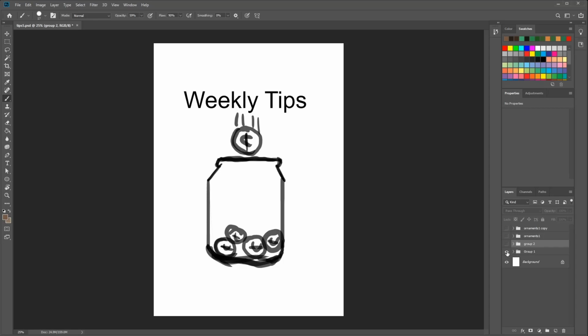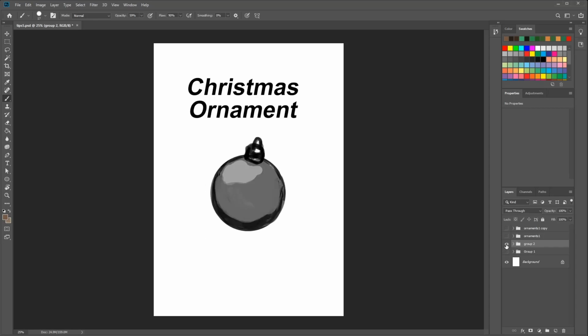And this week, since it's Christmas, we are going to be painting a Christmas ornament. So feel free to get your paintbrushes out, get your Photoshop open, and paint along, and we'll paint this Christmas ornament.